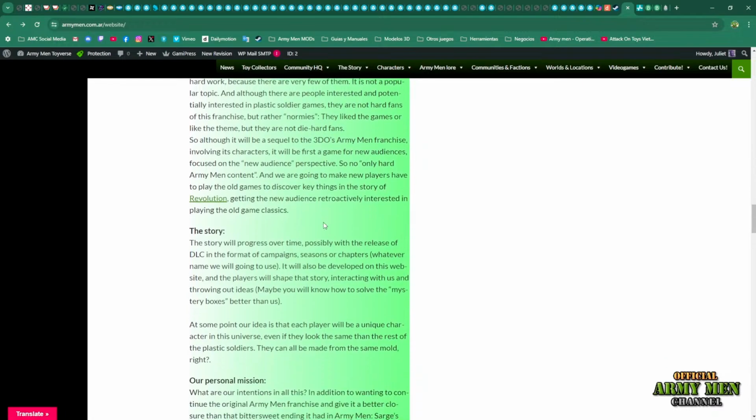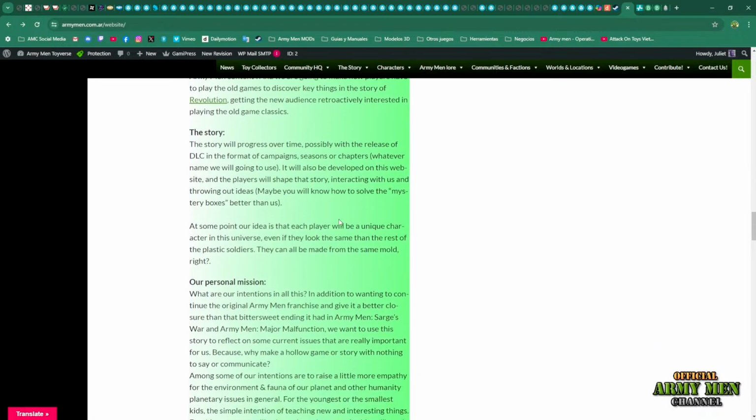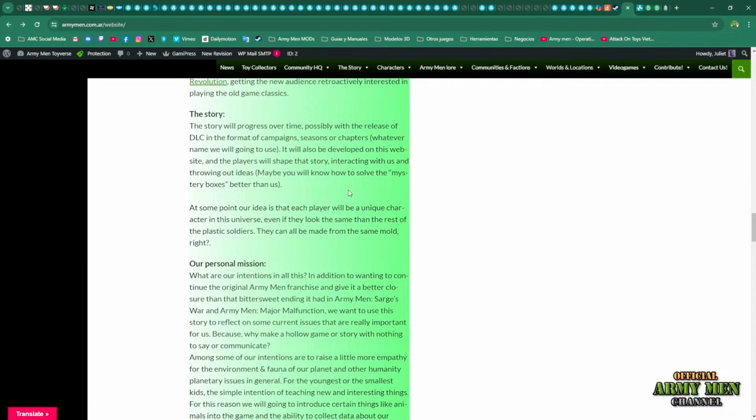die-hard fans. So although it will be a sequel to the 3D Army Men franchise involving its characters, it will be first and foremost for new audiences, focused on the new audience perspective. So not only hard Army Men content, and we are not going to make new players have to play the old games to discover key things in the story of Revolution, now called Toyverse, getting the new audience interested in playing the old classic games. The story will progress over time, possibly with the release of DLC in formats of campaigns, seasons, or characters, whatever name we're going to use.